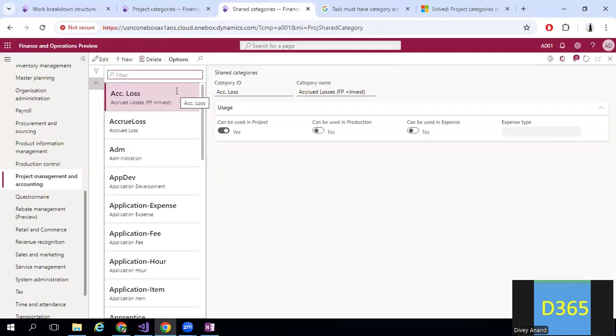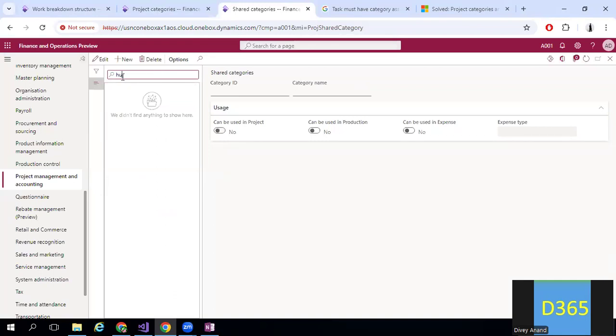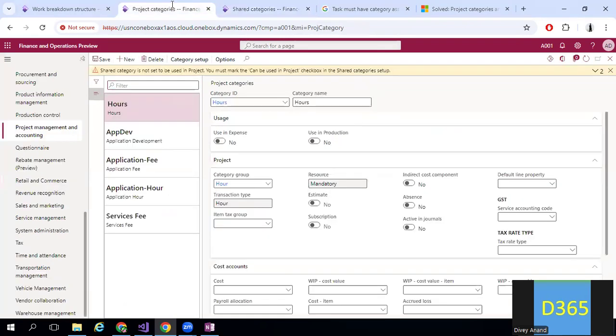So there is an hour. I will type hour and enter. So shared category is not there. Let me check if the shared group is there. If I click on the save button, it says shared category is not set to be used in the project. Which shared category am I utilizing over here?